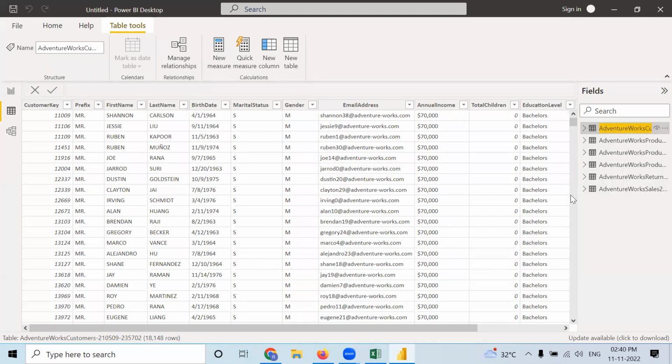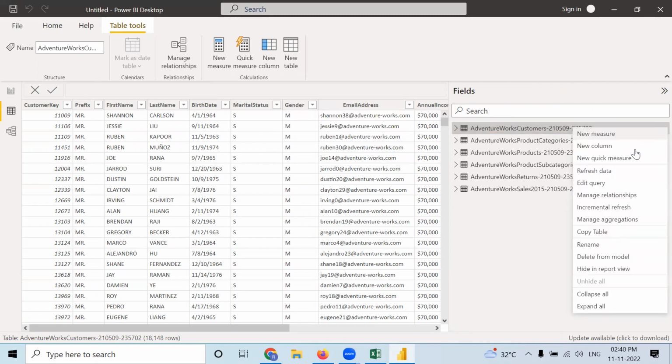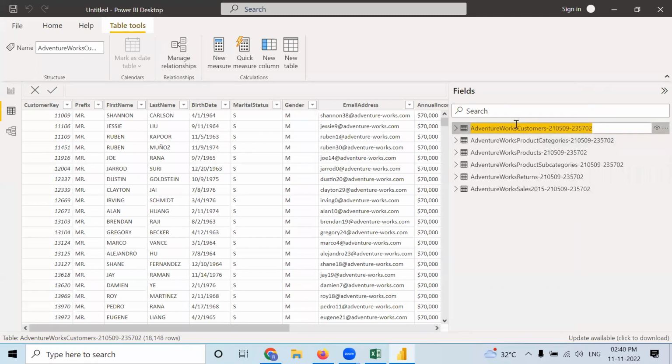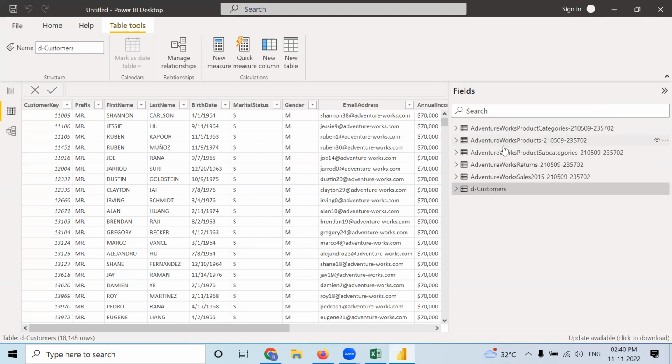Okay. Before renaming, let us see the entire table name so that it will be clear to you. This is the name of that table: AdventureWorks, name of the company, customer, and some numeric code is also there. So we will rename it simply as D-customer because it is a dimension table. Right. This is a customer dimension table.